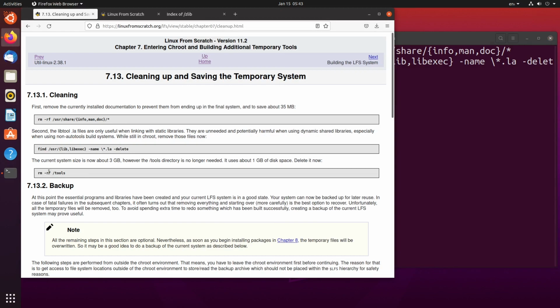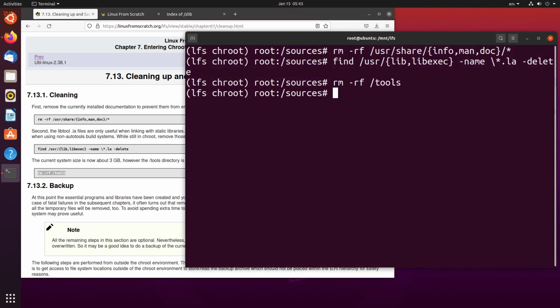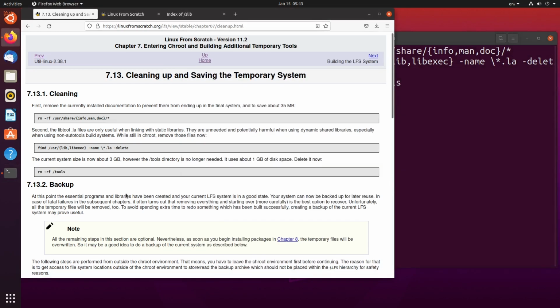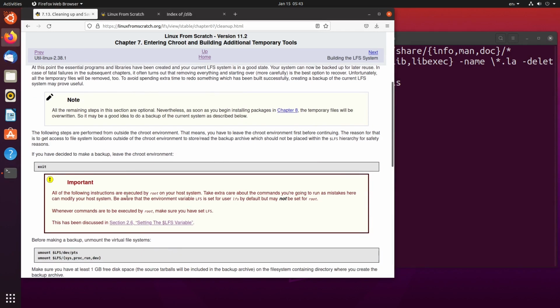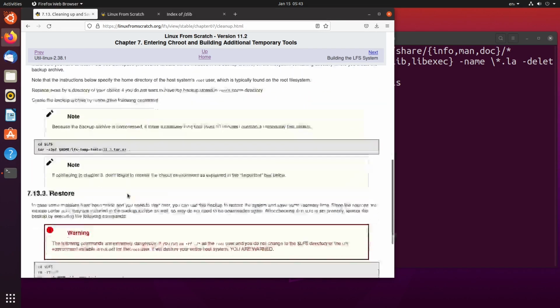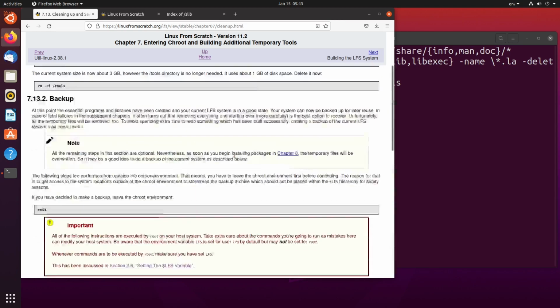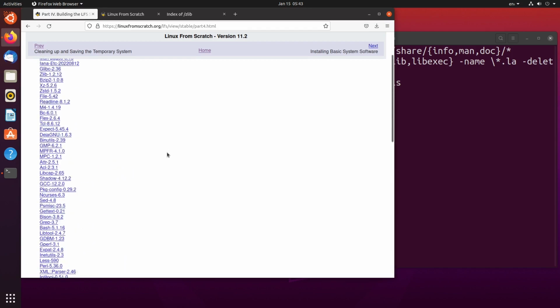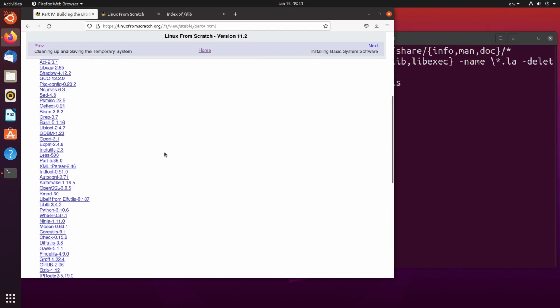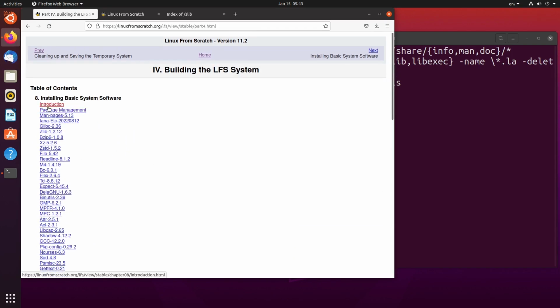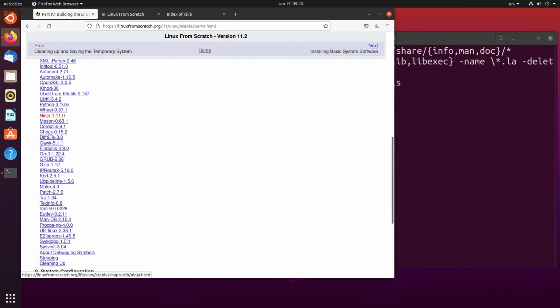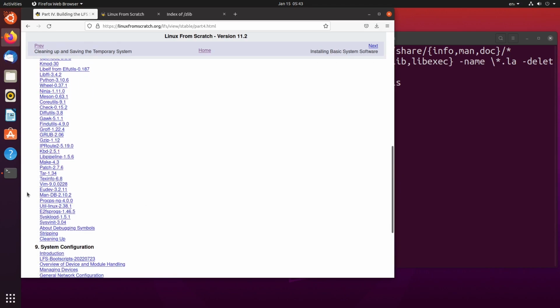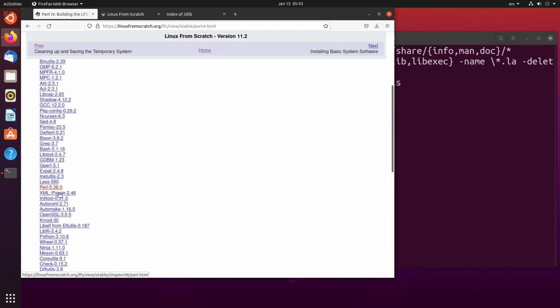And the current size of the system is now 3 gig. However, the tools directory is no longer needed, so we can cut a gig of space out of that. So if we want to, now would be the option to back up the system and go through the process, but because we're not going to, we are now calling this video. We're now going to be moving on to chapter 8 next, which is all of these packages. So things could take a little bit longer, but that's the end of this video.